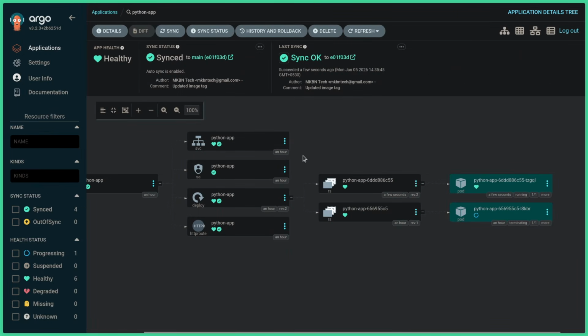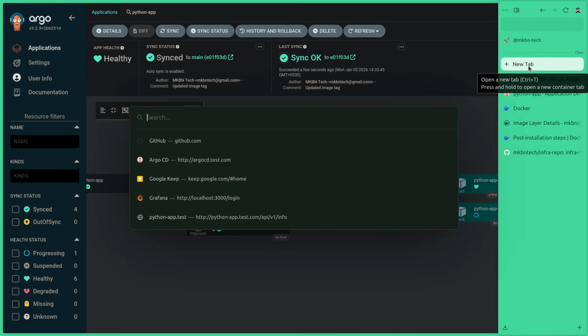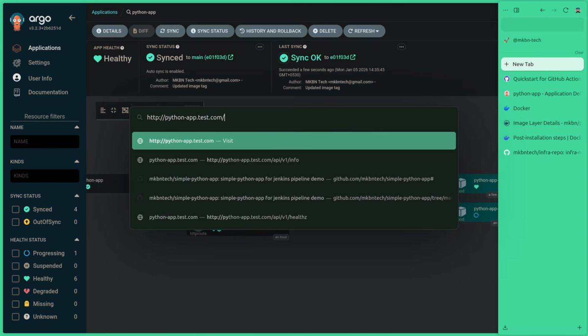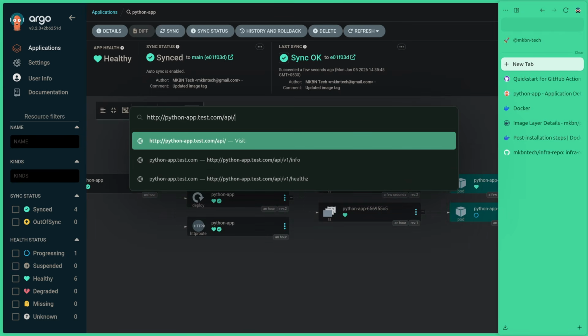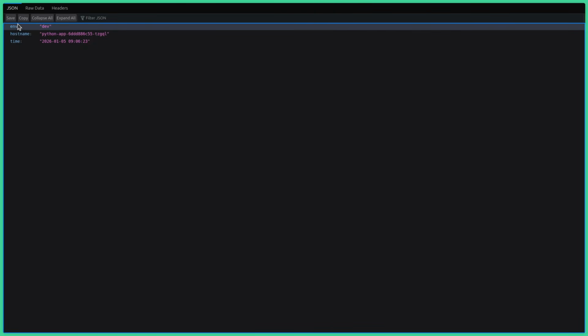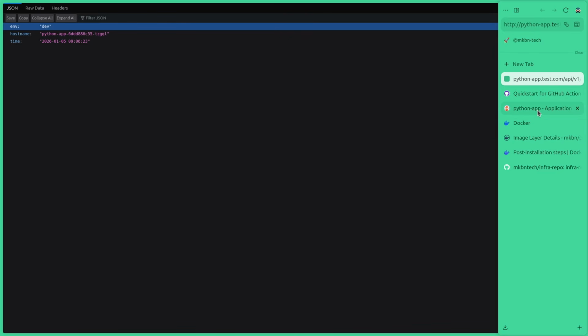And if we head back and let us open a new tab and try to access http://python app test.com API/v1/info and hit enter. So we see we have a new info, which is environment is equal to dev. This is something which we added. So we have automated the entire process of building the image, pushing the image to DockerHub, and automatically Argo CD syncing those changes and deploying those changes into our cluster.